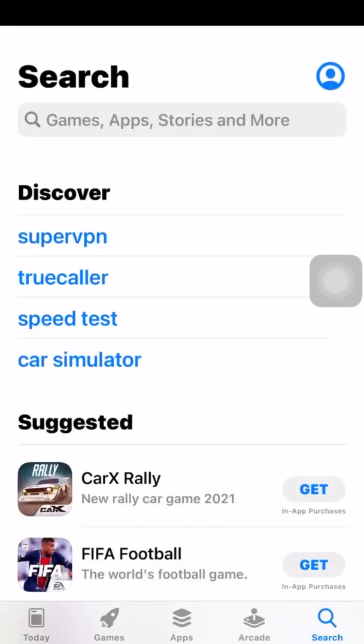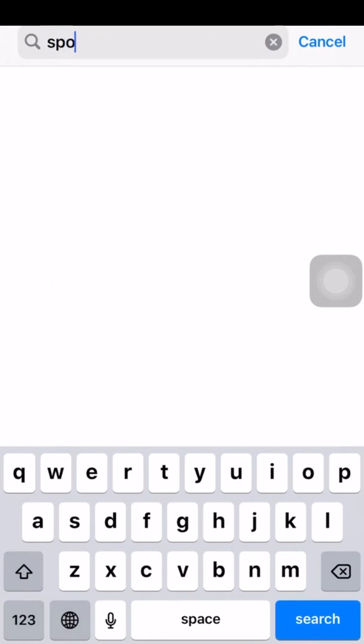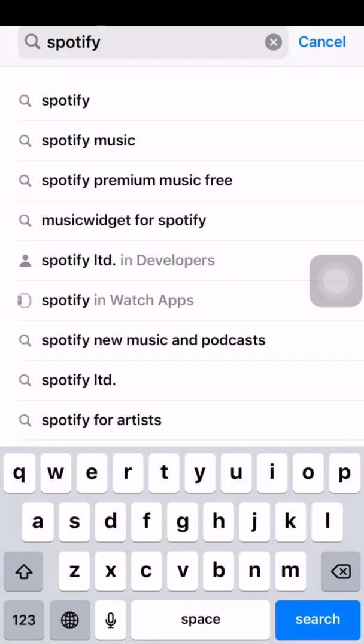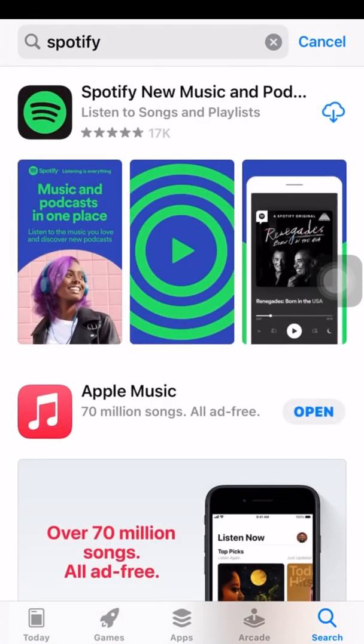Let me go to the App Store and I will search here for Spotify. You can see that the Spotify app is not installed on my phone, and let me teach you how to install it. You can see that I searched for Spotify to make sure whether we can download it or not. After that, follow these steps.